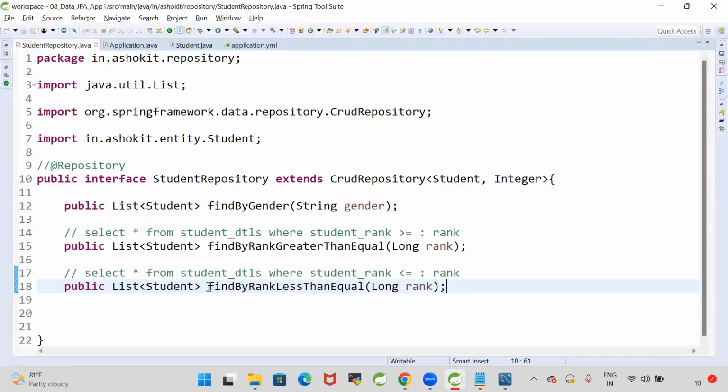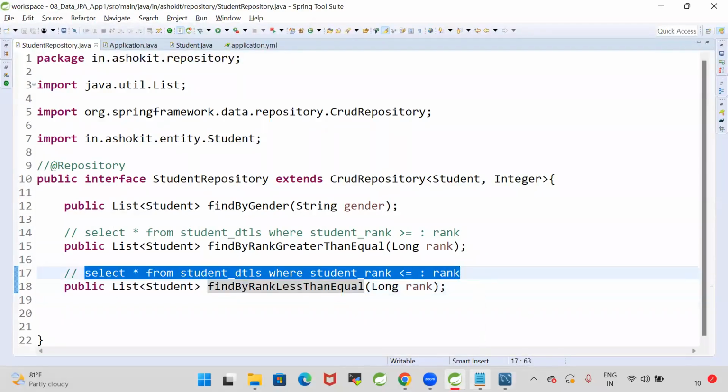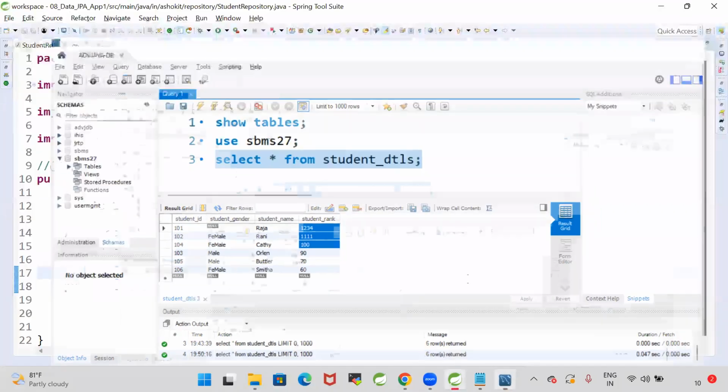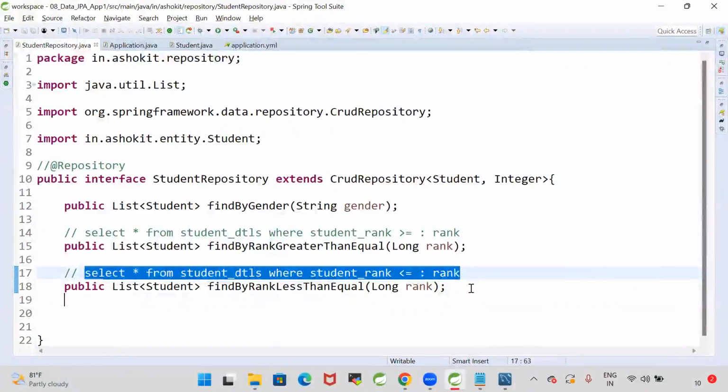Okay. So your method name is very important. Your method name is playing the important role. Based on the name of the method, the query will be generated. Are you guys able to follow me?